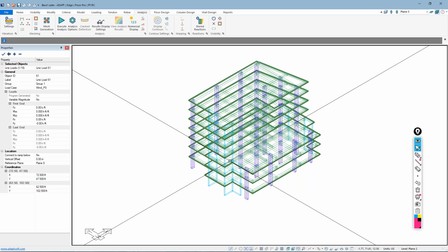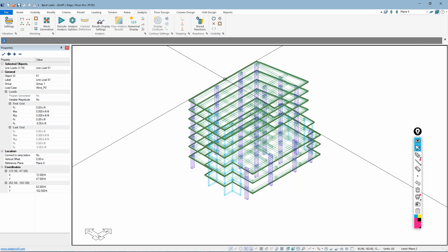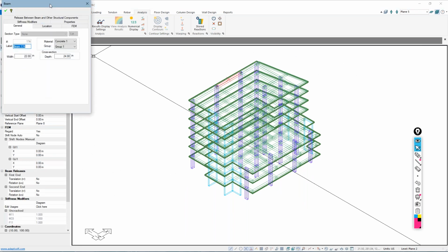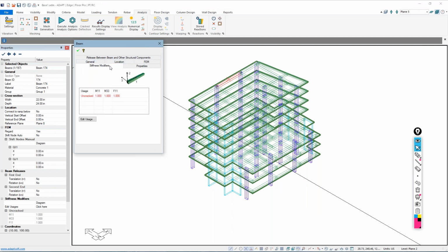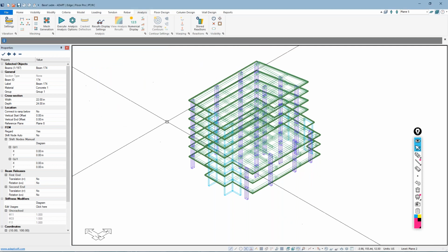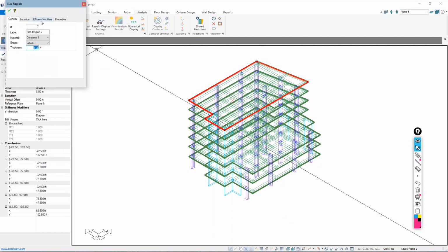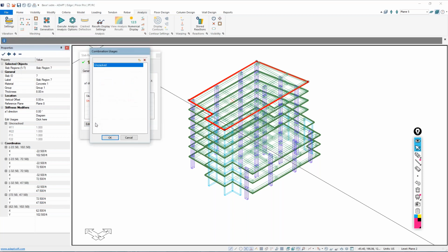To identify or create usage cases, I'll just double click on any component. And you can see under this option for stiffness modifier, there's this default usage called uncracked. Everything is set to 1. If I wanted to create additional usage cases, maybe I want to evaluate the drift under different levels of cracking, then I could edit and assign usage modifiers. I'll just create one modifier set here, or usage case. And we'll call this, I'm just going to call it cracked 50, let's say.